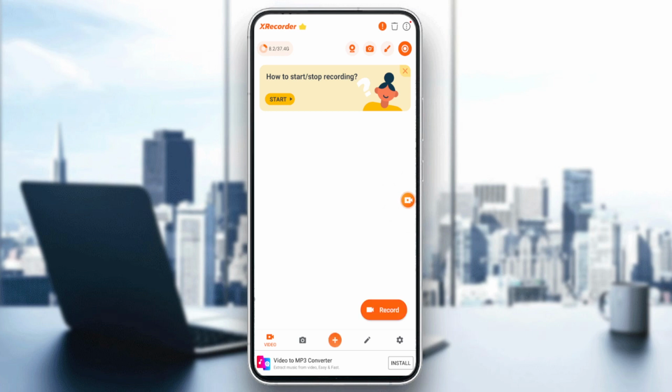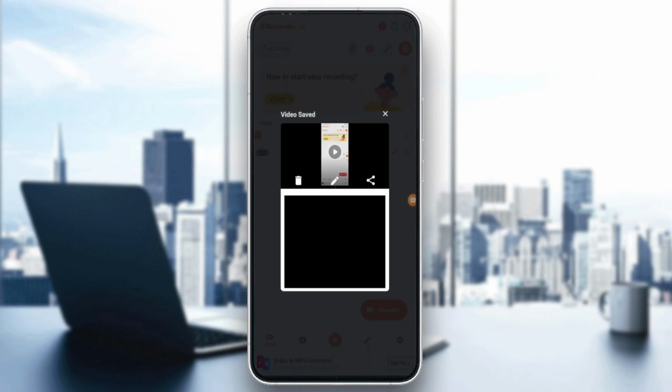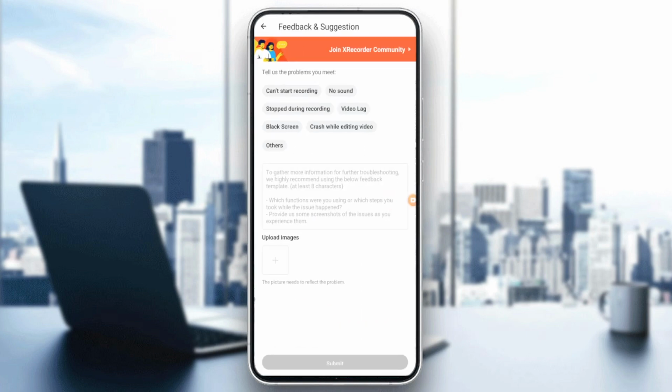So you will just click here, click in here, and this is our screen recording, and you can save it and it will be saved on your gallery. So basically this is how you can do it.